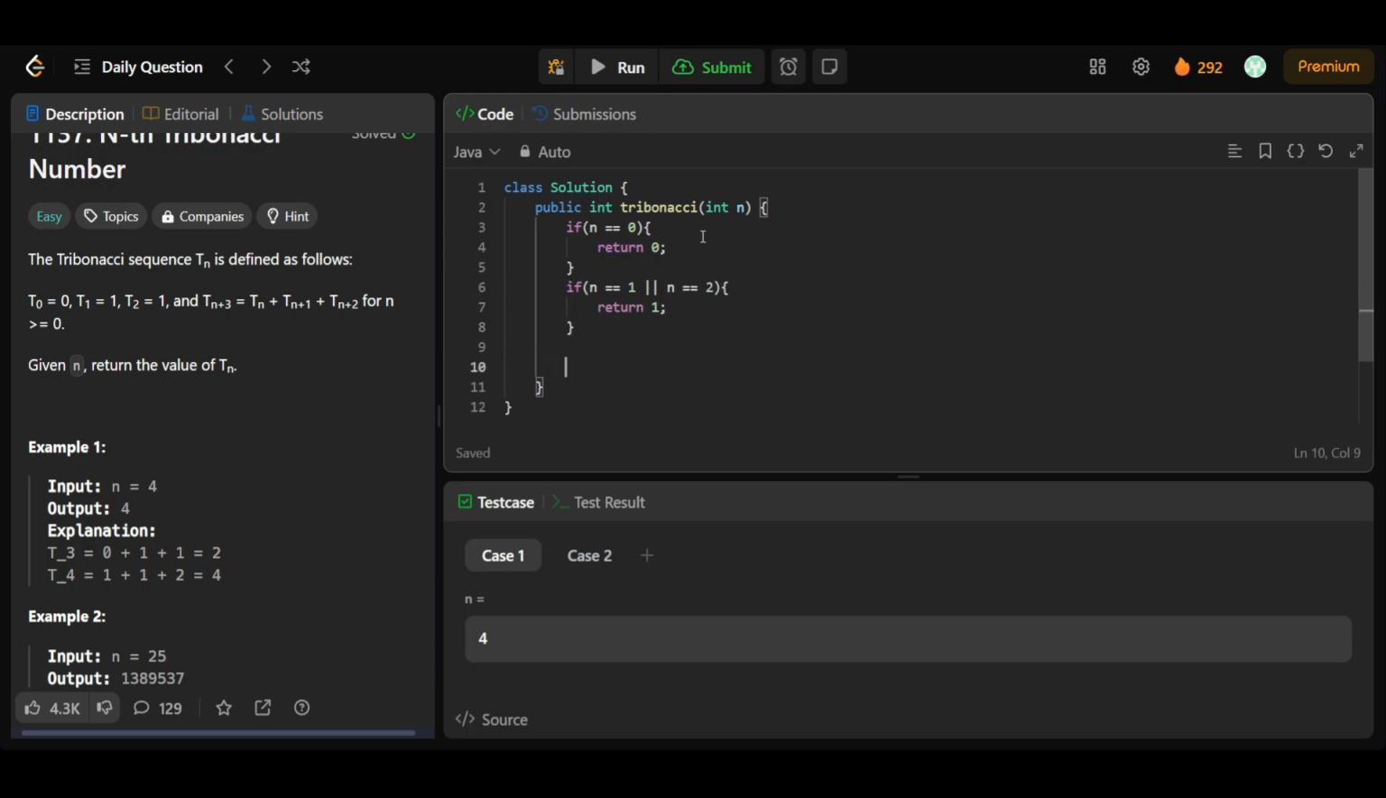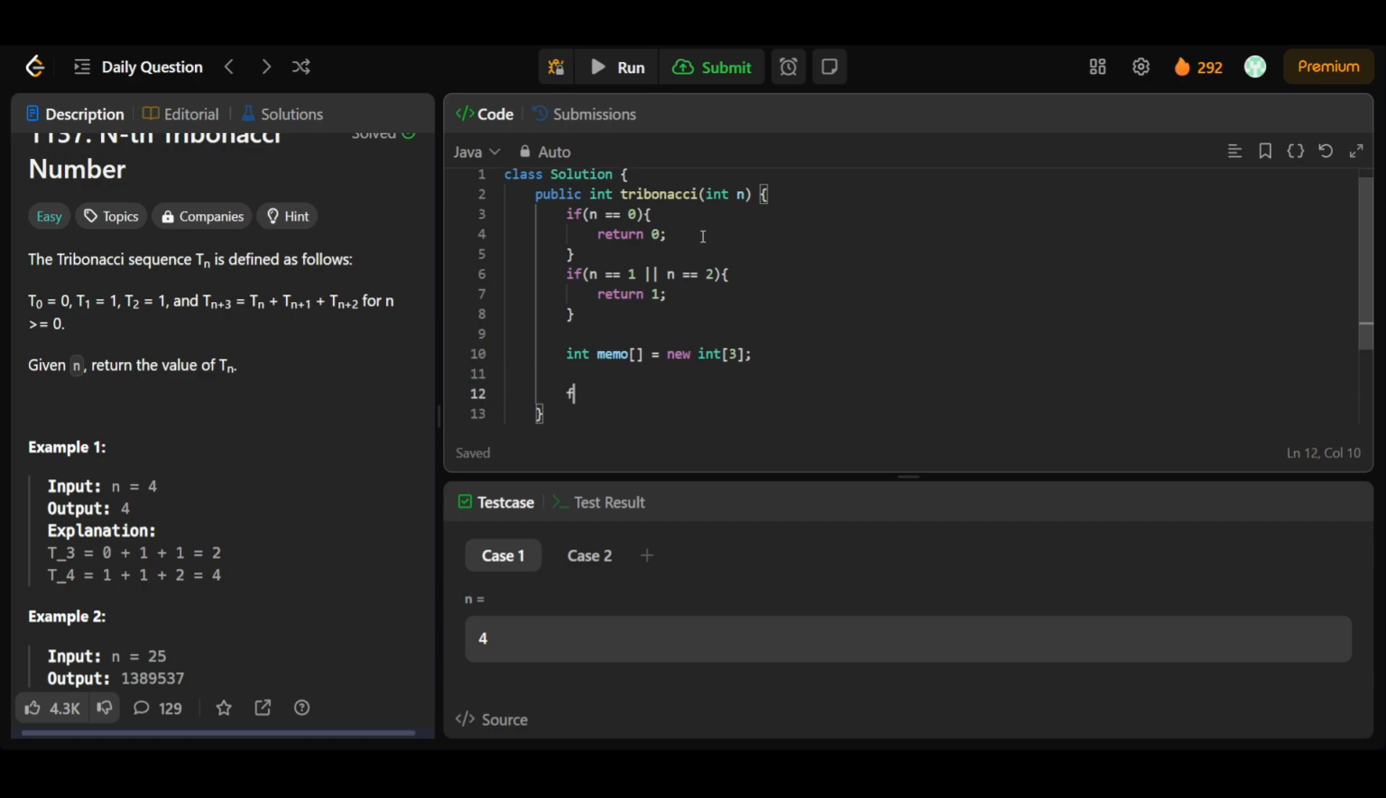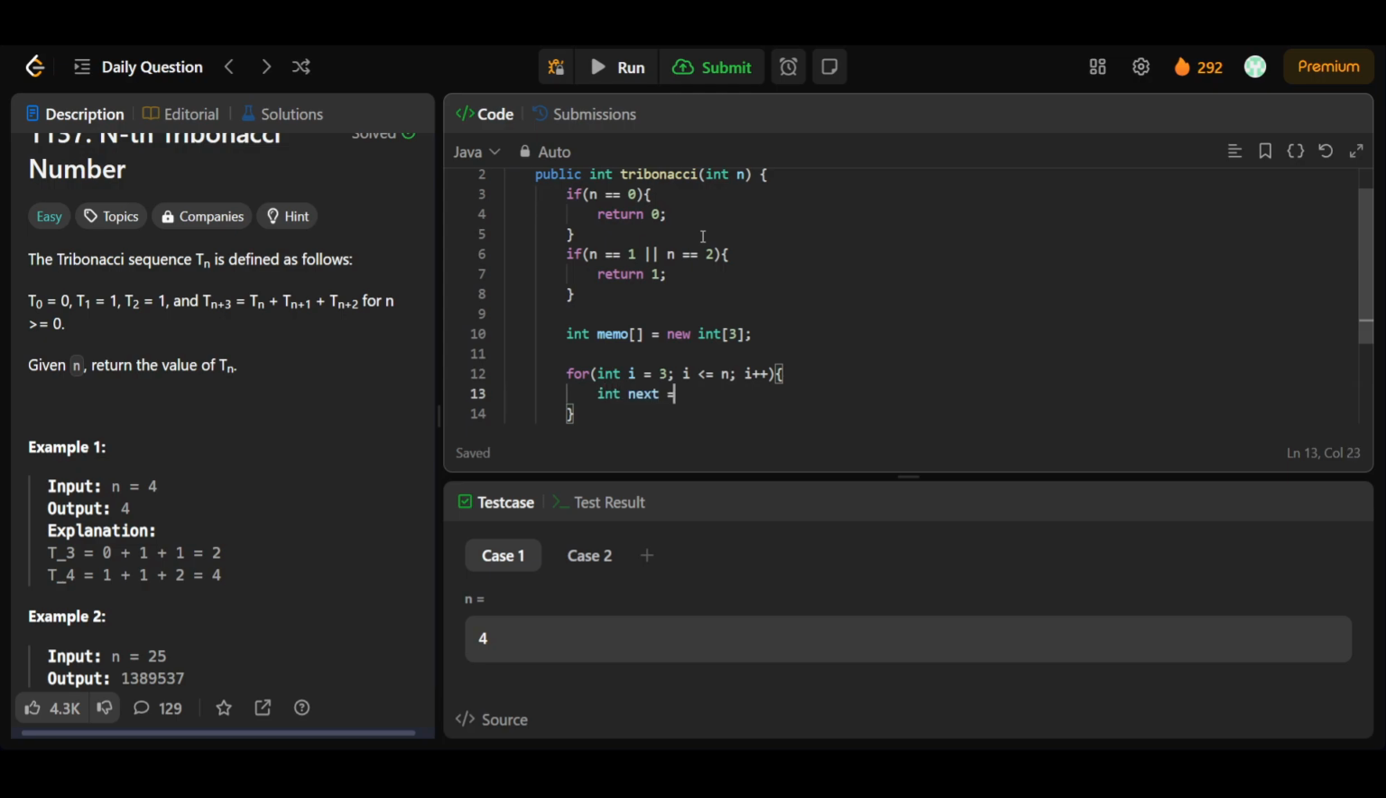Okay, and now let's have a memo array of size 3. In this only we'll be storing all the numbers. You can also use a memo array of size n plus 1 for this, but I'll be just using one of size 3. Therefore, for int i equal to 3, i less than or equal to n, i plus plus, let's calculate the next number, that will always be equal to the sum of memo 0 plus memo 1 plus memo 2.